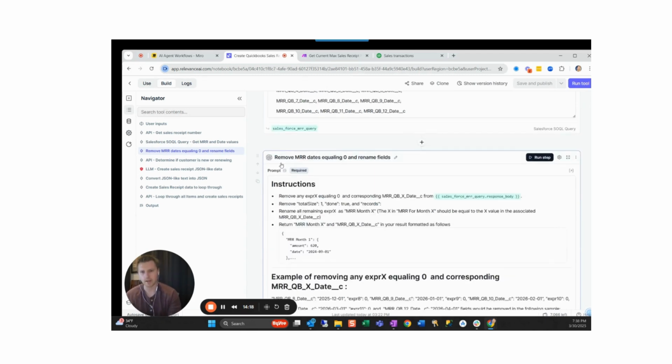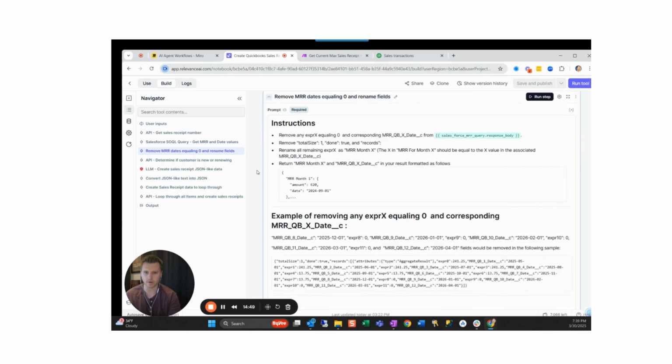And then we're using an LLM step right after that to get rid of any of the MRRs that would equal 0. Obviously, we don't care about monthly recurring revenue if there is none. So we don't want to create a sales receipt for an invoice for a particular month that wouldn't have any value to it. So we eliminate some of those and we do some general formatting so that we get exactly what we need here. You see MRR for month 1, the amount, and then the date. And this is just an example so that our agent or our tool knows exactly what we're trying to produce.